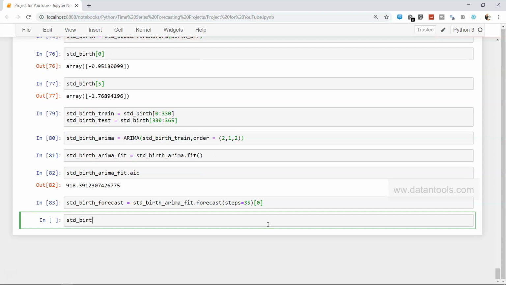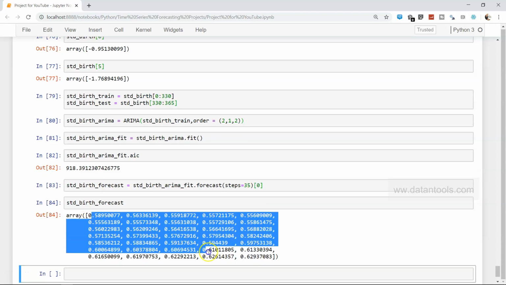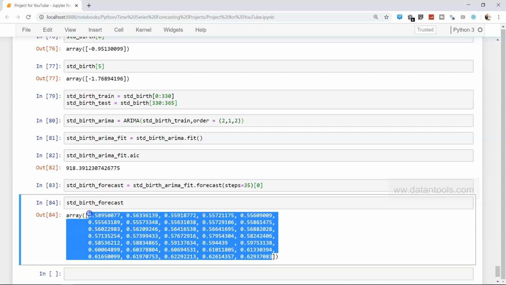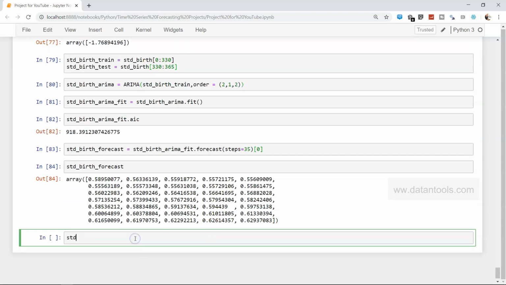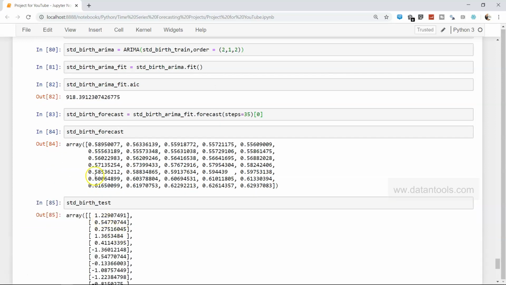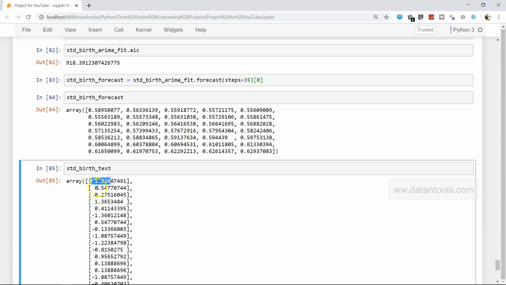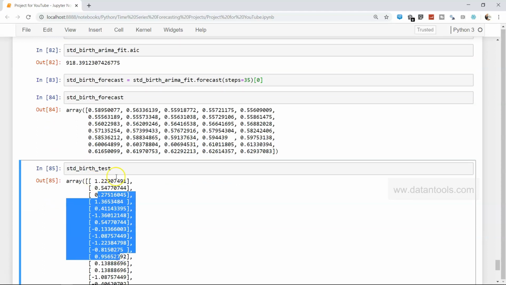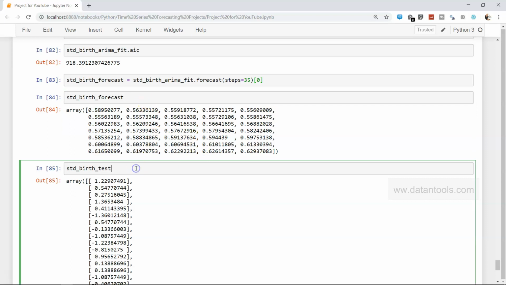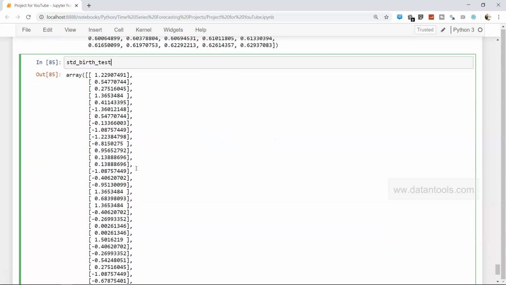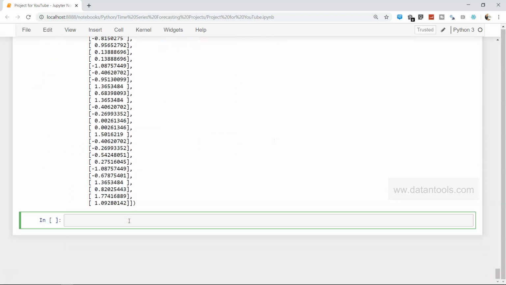So std_birth_forecast is our value. There is a bit of a variation, but when I look at this transformed data and std_birth_test, this is how the value looks: 1.22, 0.54, 0.27. So there is a bit of a variation, and here it looks much more consistent. So I think this technique is also not working well with the time series, but as you know, we can always evaluate by inversing it and checking the mean squared error.